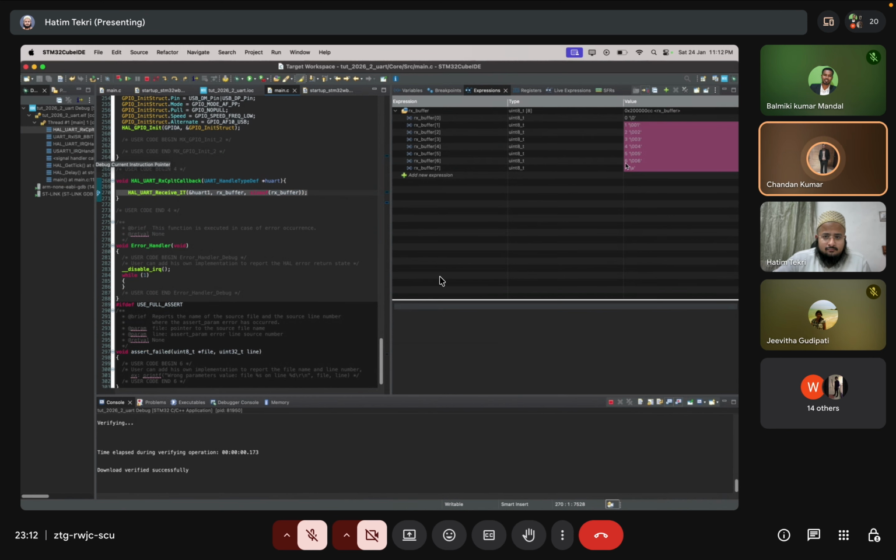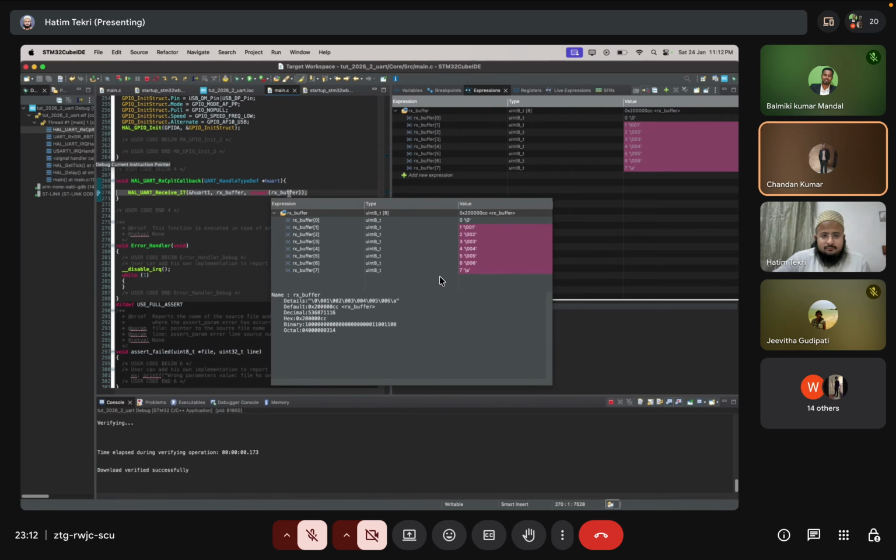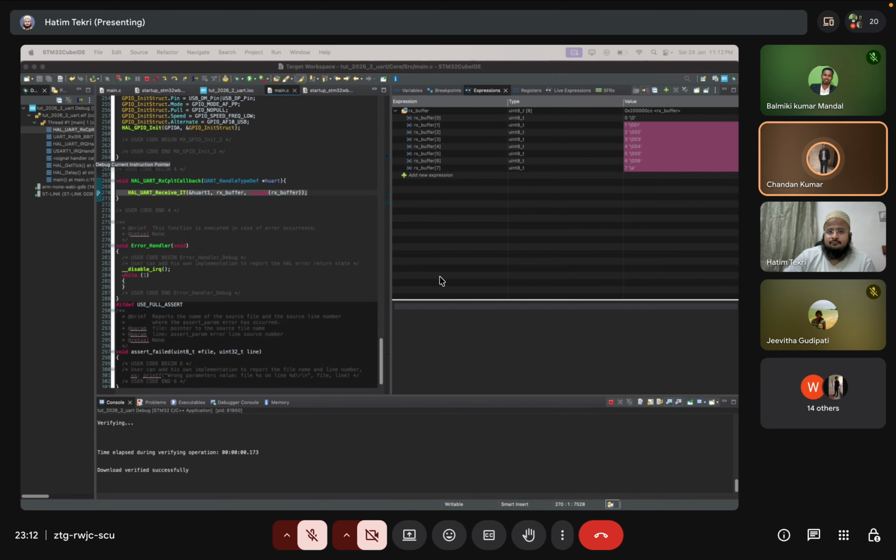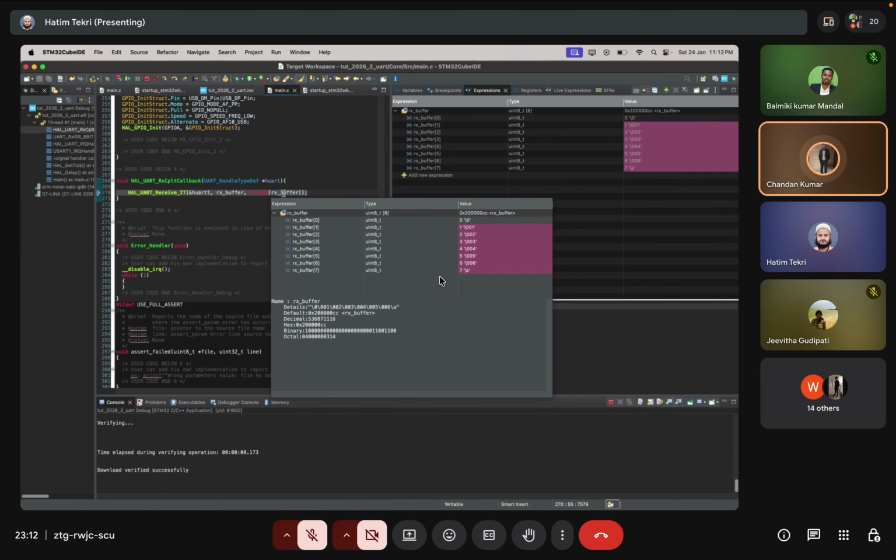Okay, so has it reached the callback function? Yes. So in RX buffer, initially we had nothing, but now everyone can see we have received 1, 0, 1, 2, 3, 4, 5, 6, 7. So the same thing that we transmitted from TX buffer is received in RX buffer, which means by shorting our RX and TX, we have successfully transmitted and received our data using UART.